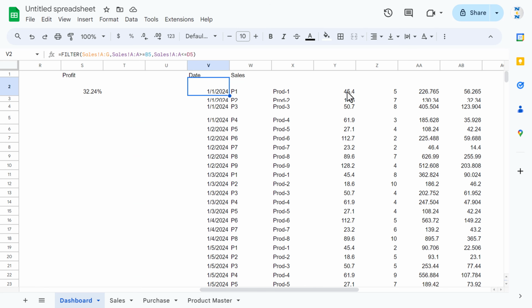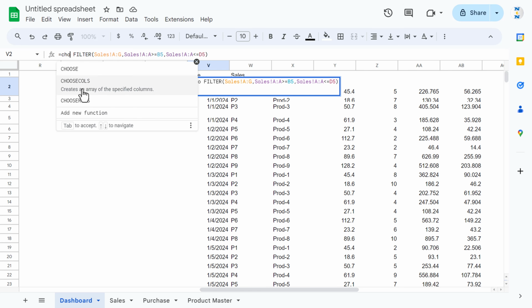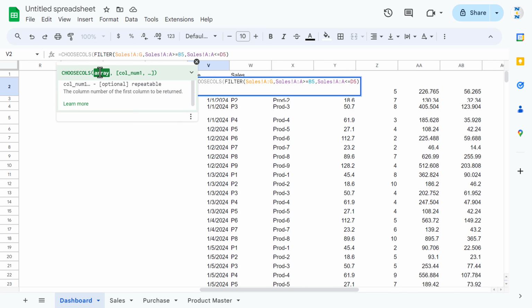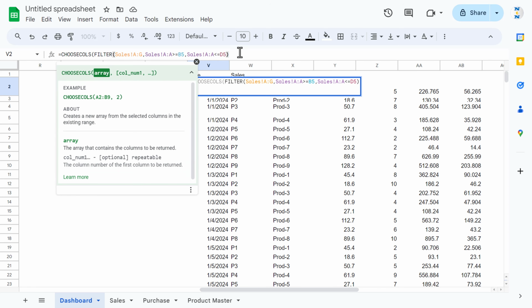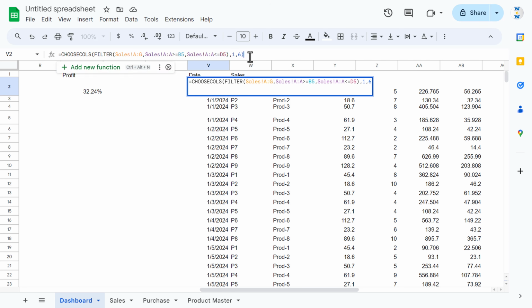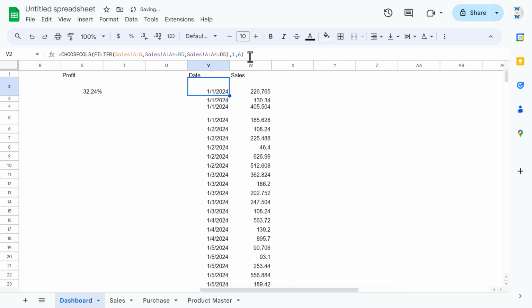To take only those columns, we will use here CHOOSECOLS function. Use here CHOOSECOLS, this one. Then array will be this output of filter, comma. The column number we can put here 1, 6 and just close the bracket, hit the enter. So we are getting only date and sales.